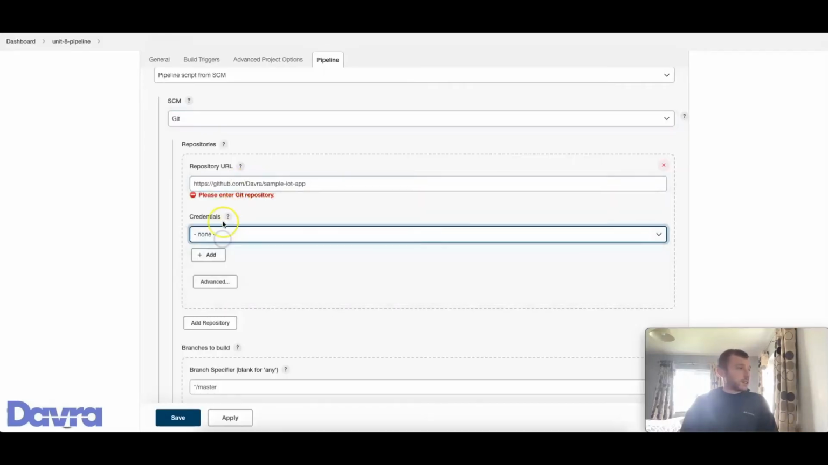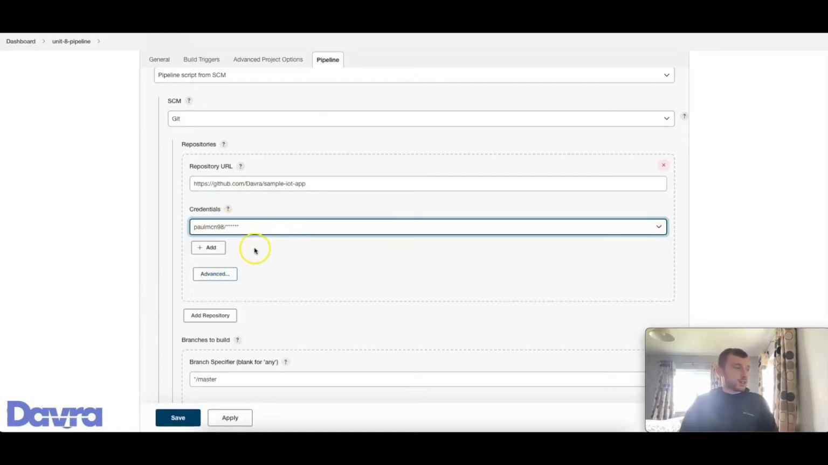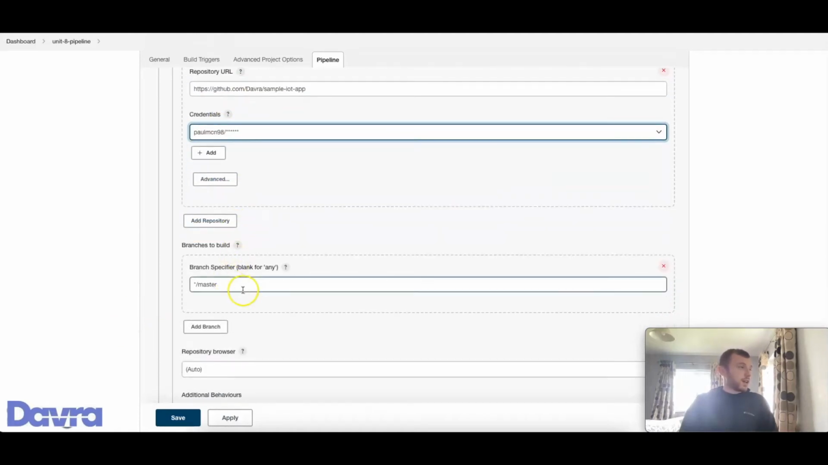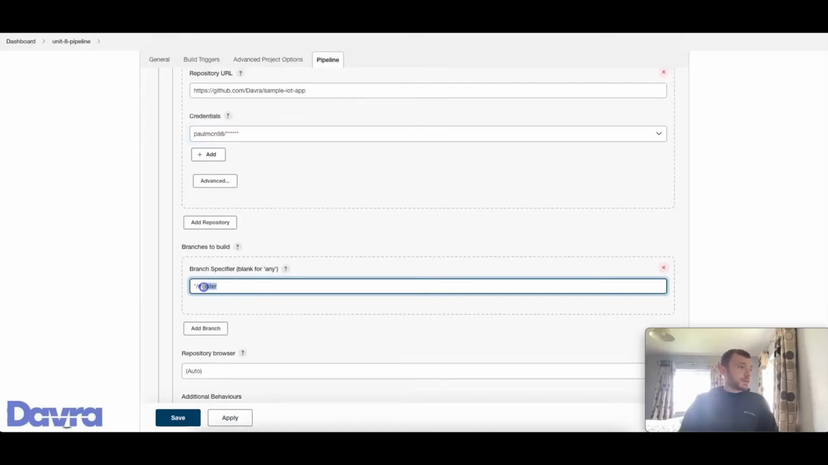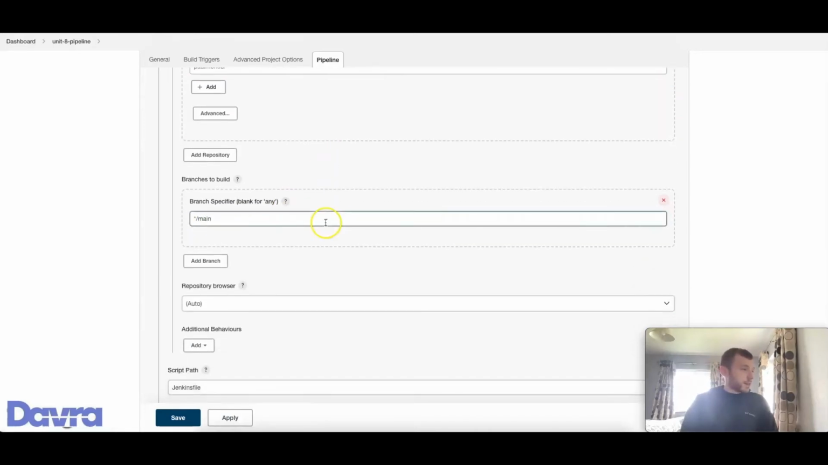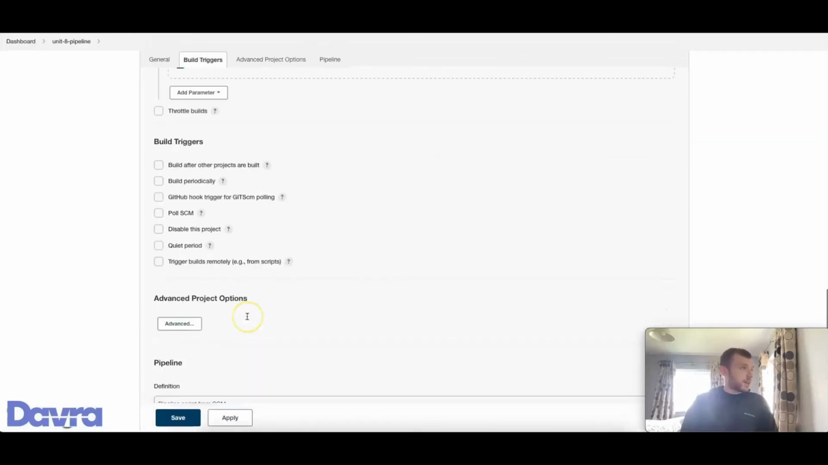And then select your GitHub credentials. You might use an SSH token instead, up to you. Branch, whatever branch you want. Just go main, that's mine. And then Jenkinsfile. And that's it.